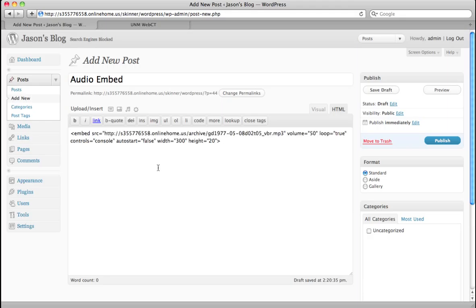As we did last time, toggle that HTML tag here, and we'll just paste that right in. Now let's take a look at this code. The first term is embed. That means we're going to embed some sort of media. And then src equals, that's the source, and this is a link to a file that is uploaded directly onto our OLIT 525 server. Notice the URL, it's the .onlinehome.us in the directory called archive. And then here's an MP3 file. This is a Grateful Dead track from a show that I downloaded from archive.org.